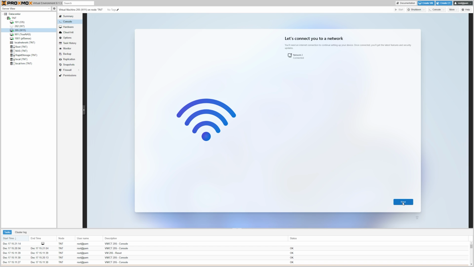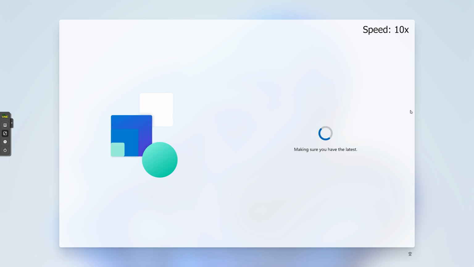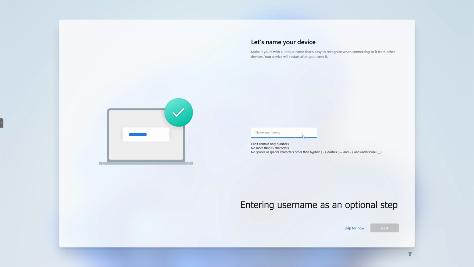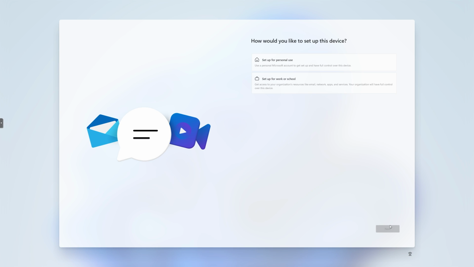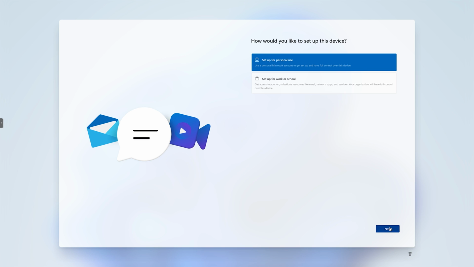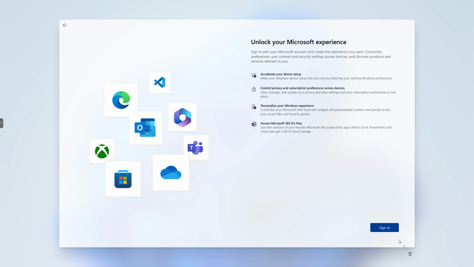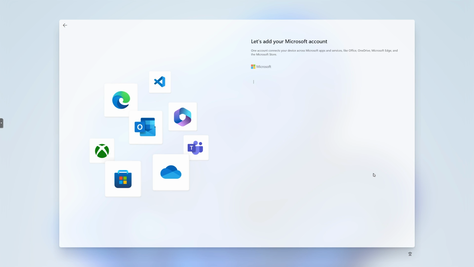Okay, and now we are connected. The LAN for pfSense. pfSense didn't recognize this box and just didn't assign it an IP address. So yeah, that aside, but now we are connected. And after naming the system, it restarted again for us to set up the last step in our installation. So I'm gonna set it up for personal use and sign in with my Microsoft account.